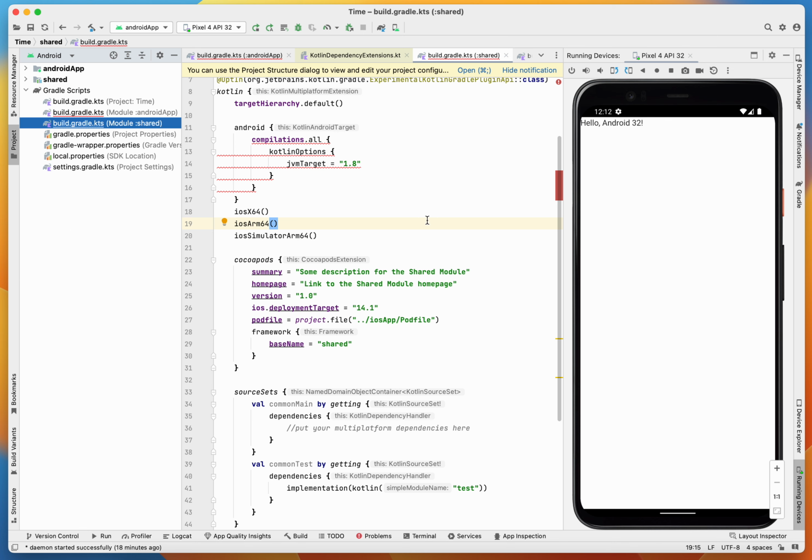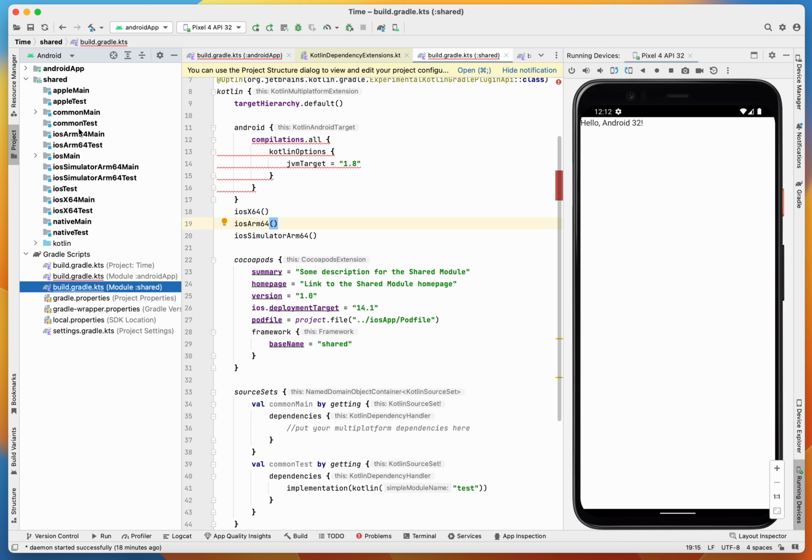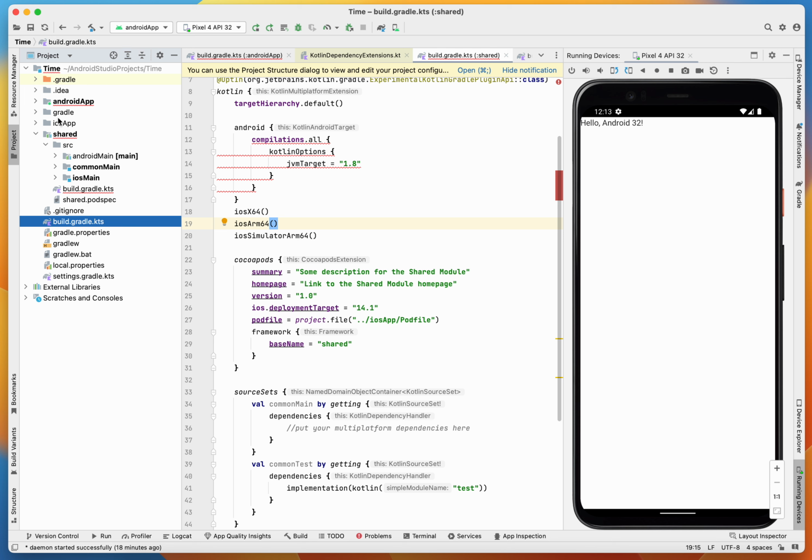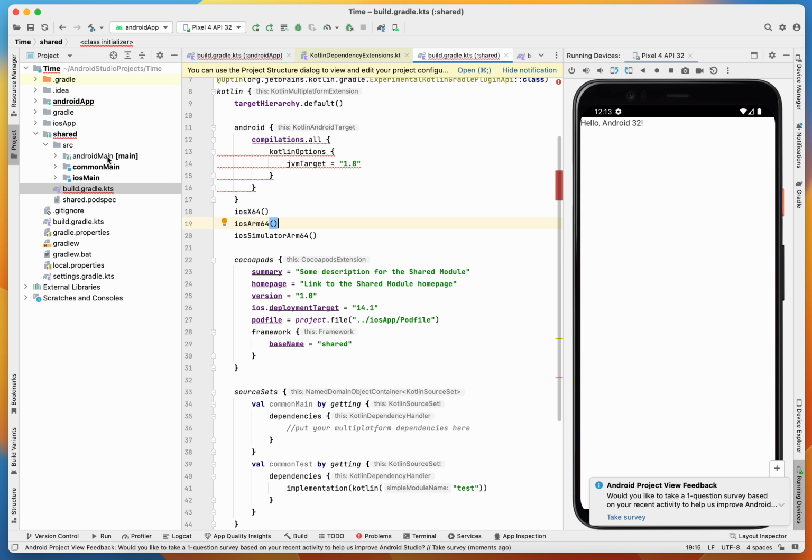For iOS and Android. Now with all these files, like your common main, your iOS main, and obviously, where is my Android main? Okay, we can just try to see it here. You have your Android main, you have common main, and you have iOS main. This build script that I'm just opening right now is shared between all these three modules, right?